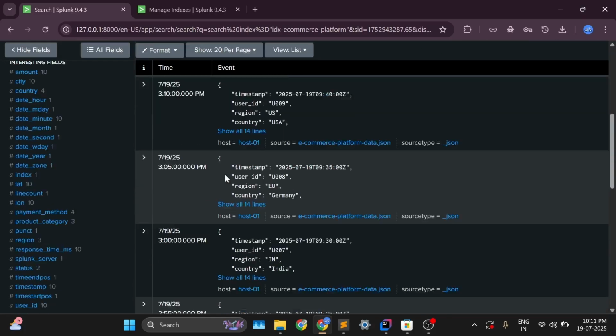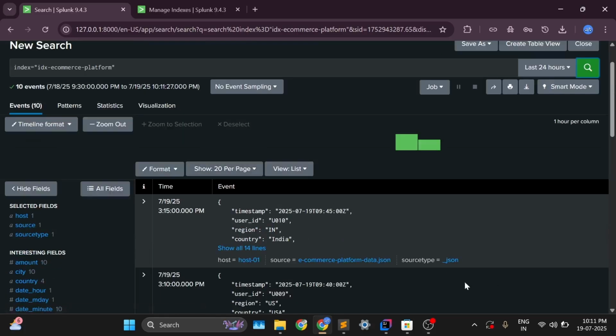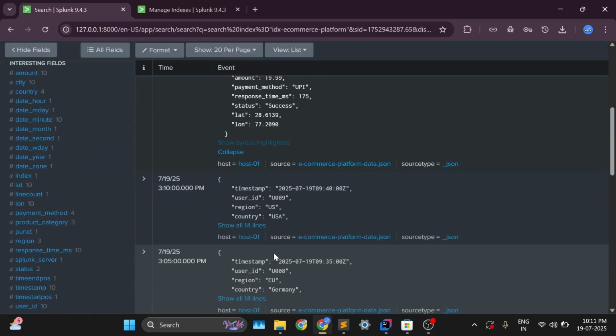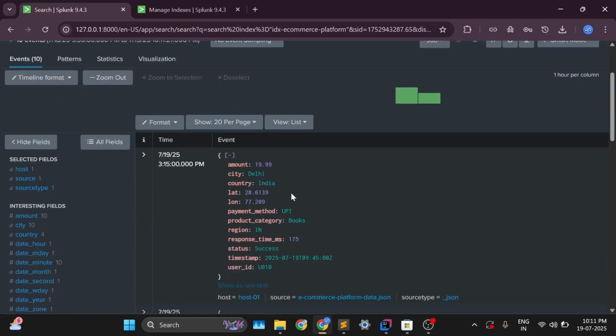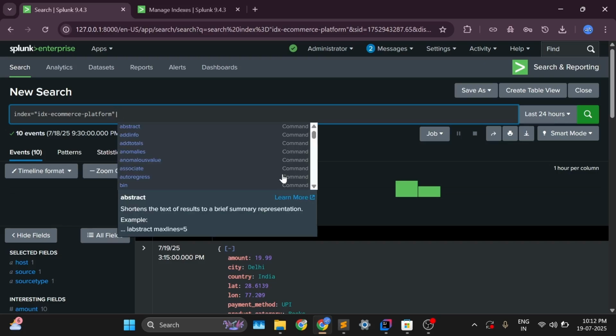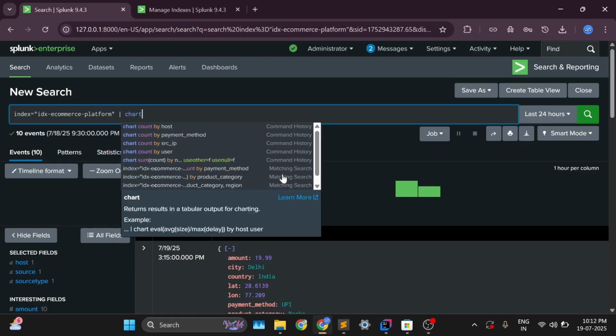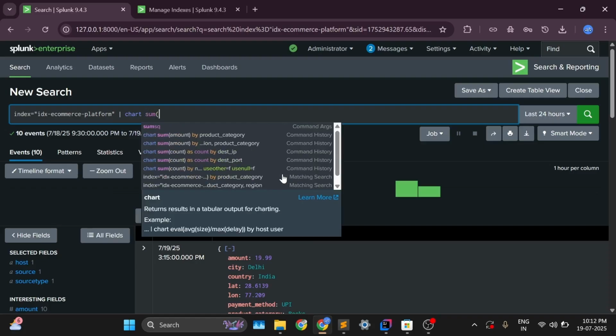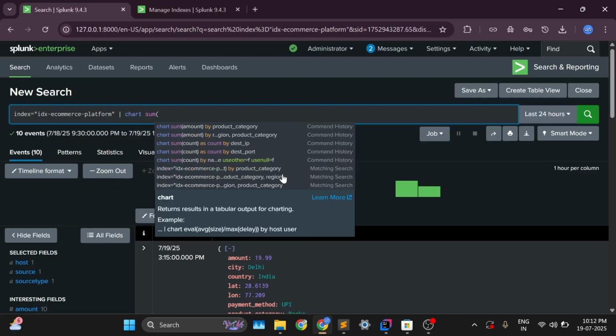Yeah, we currently have 10 events. Each event has 14 lines, right? So these are the events. We are going to present the data. First we are going to see the chart. The chart is very useful to compare the quantity across categories. You have to use a pipe right after this index. Chart is the keyword, and for sum, you can use any aggregate function here. So basically we are going to compare the total sales across product categories.